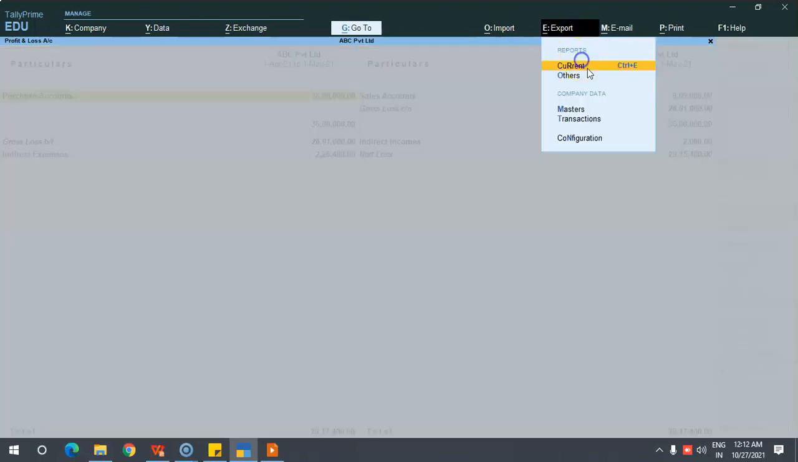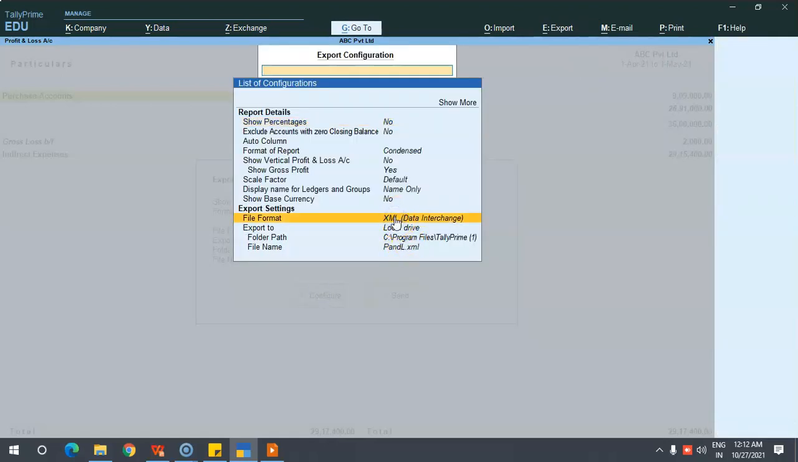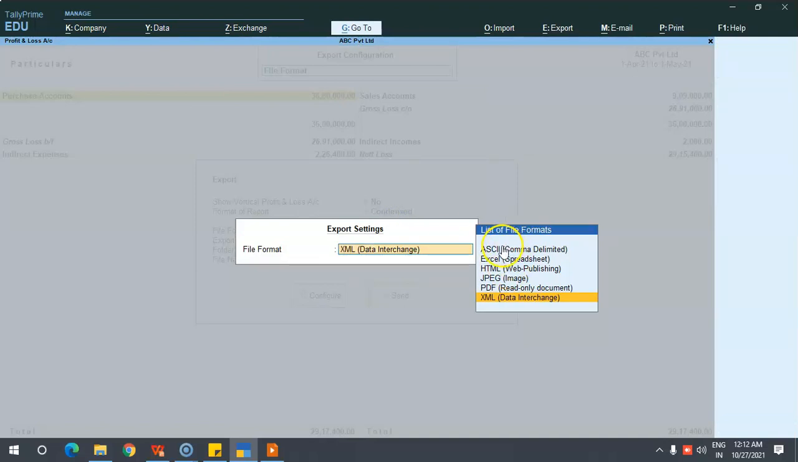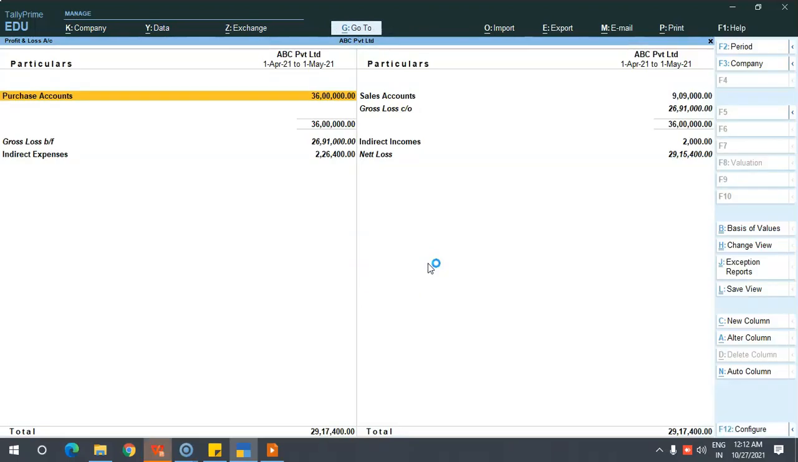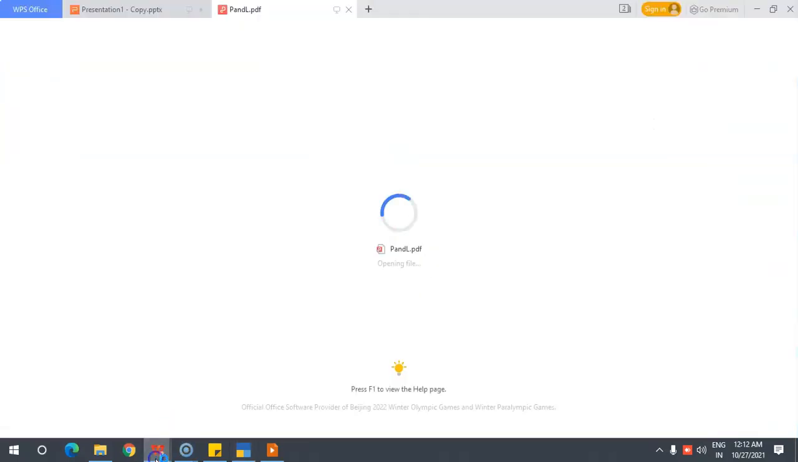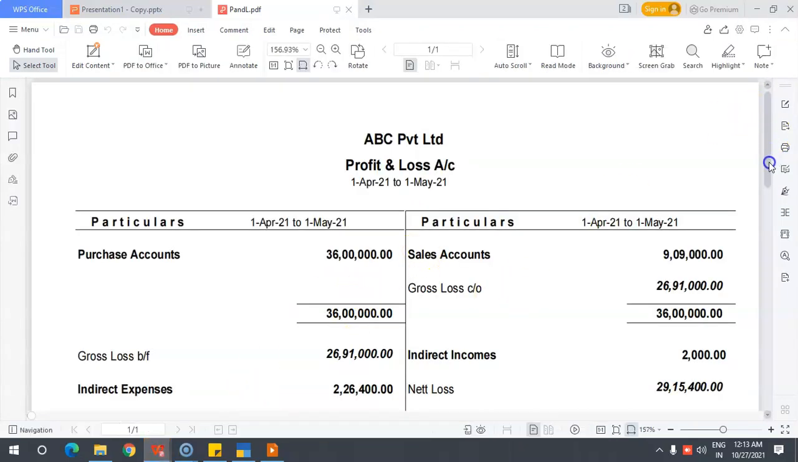Click on export, again Control E. Go to configuration. Here you have file format. Here you have almost 6 formats. Whatever format you want to export the data in, you can export it in Excel, JPEG, PDF. Take PDF. Now the P&L account has been exported to PDF. For mailing your reports, this export option will be very useful. See here, the P&L is now exported.